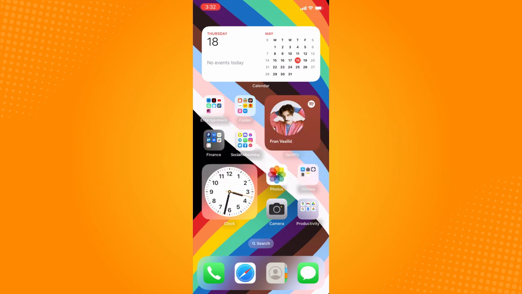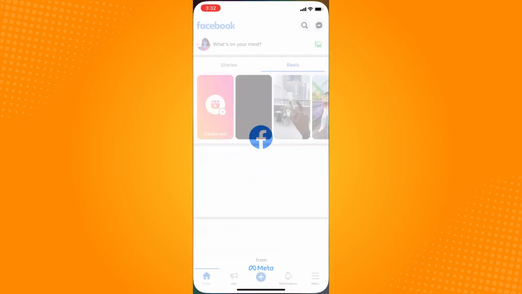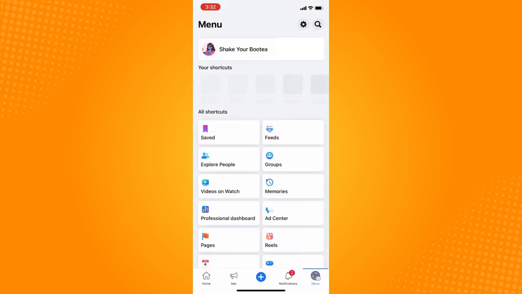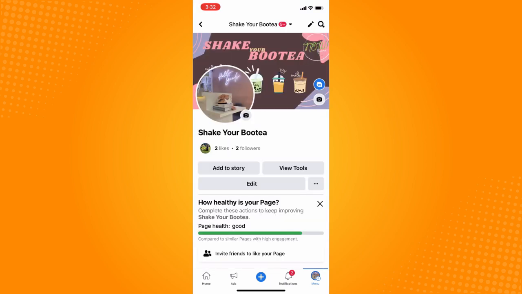So all you have to do is go to your Facebook application and make sure that you are signed in to your Facebook page. Now, on the bottom part, you will see five different options there. Tap on menu. Now you will be redirected to your menu and just go to your Facebook profile here. And as you can see, this is your Facebook page.